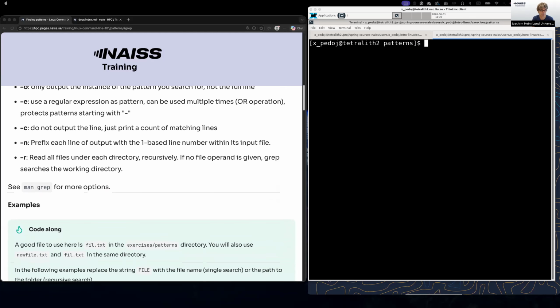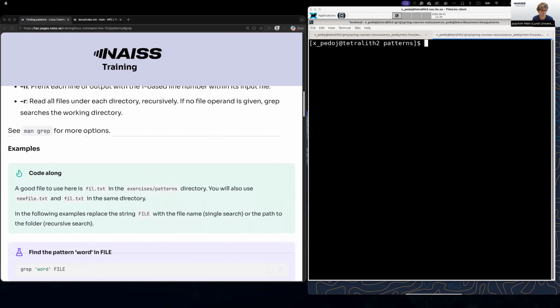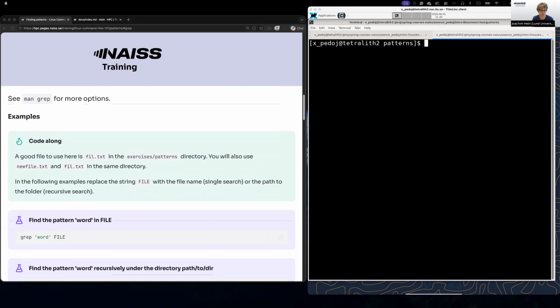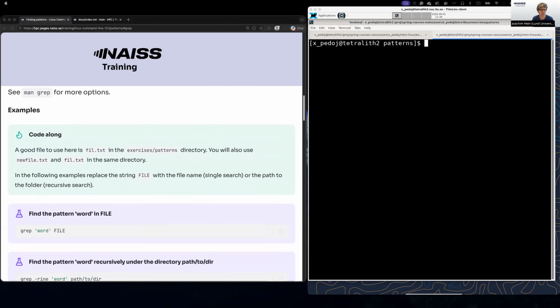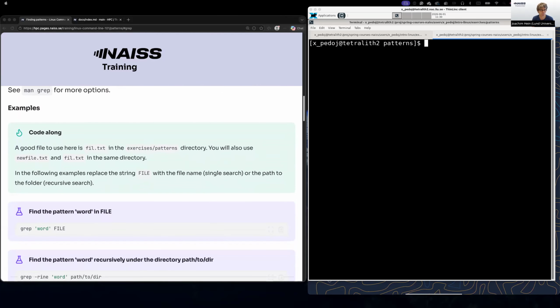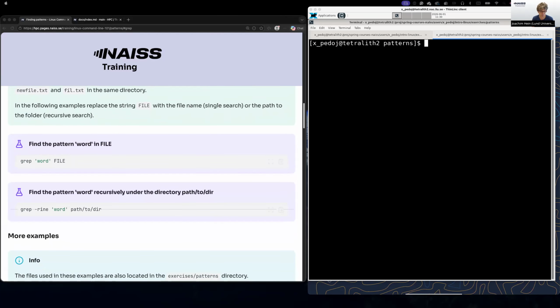I will go through the first example. If you go to exercises, patterns, there is a directory with field.txt and also a new file .txt, which are in the same directory. So here is the first example: grep and then a string, in this case word, and here I put a file.